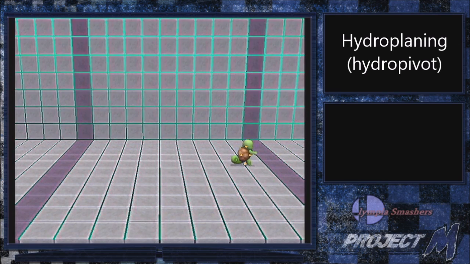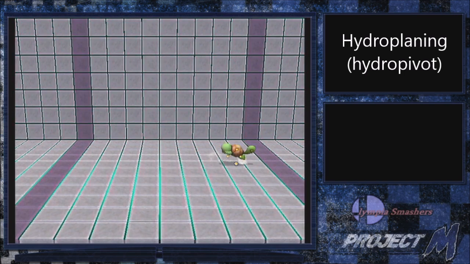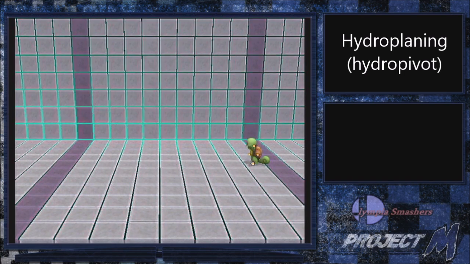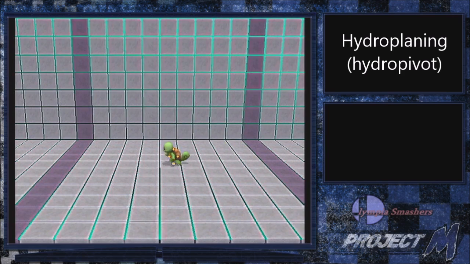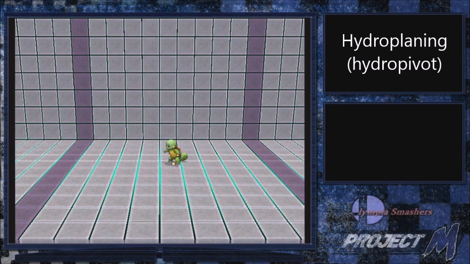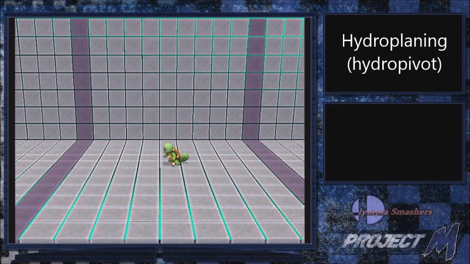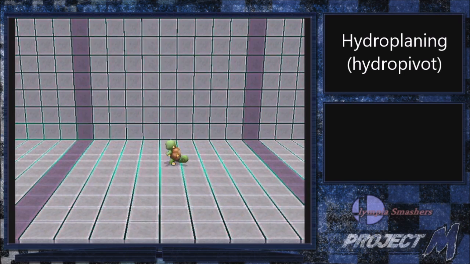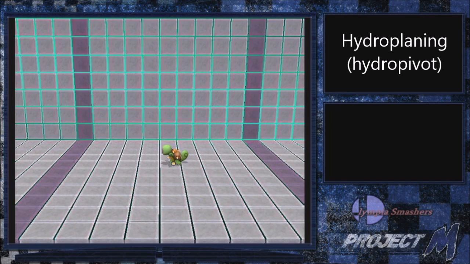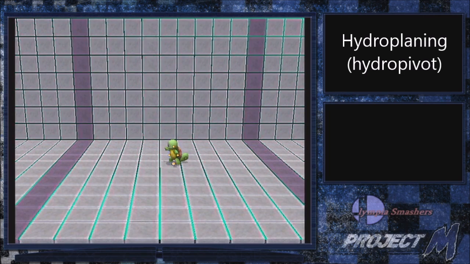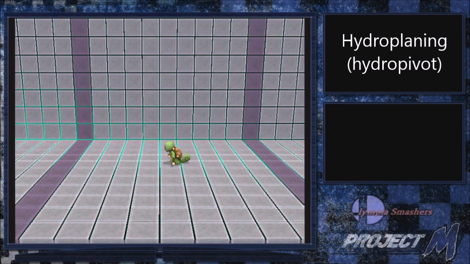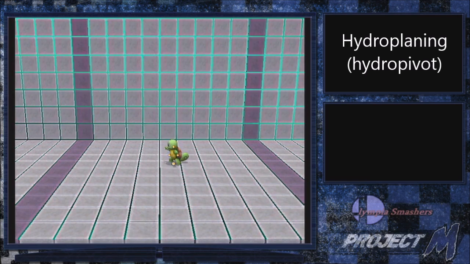It got pretty nerfed in 3.5, but all in all, it doesn't really matter, because the best way to hydroplane is not that way. It is through what's called empty hydroplaning. There are two types of empty hydroplaning. One is hydrocrawl. I don't recommend it. It's very difficult, a lot more complicated than hydropivot, and that's what I'm going to show you now.